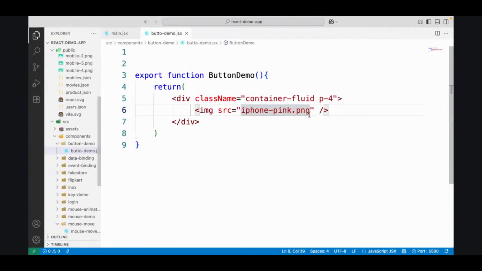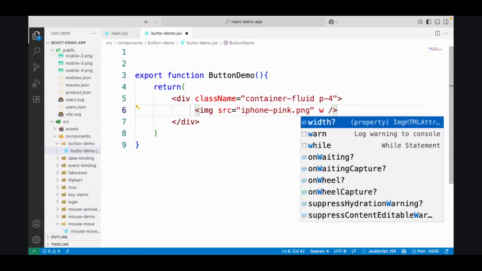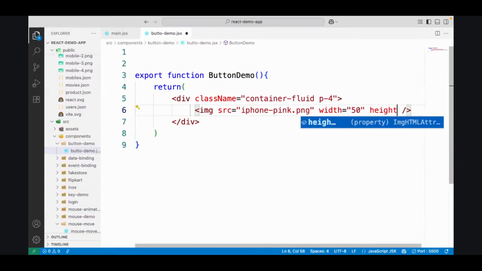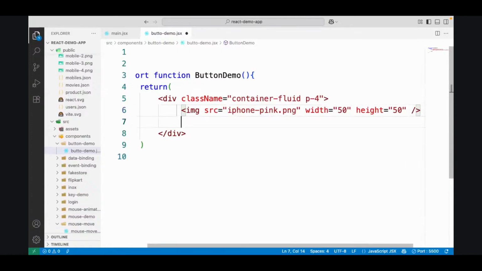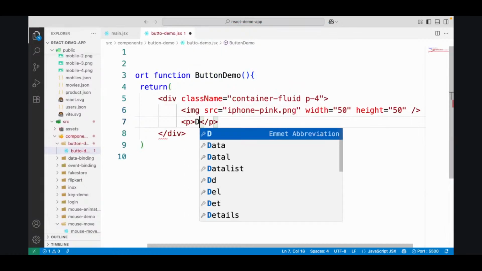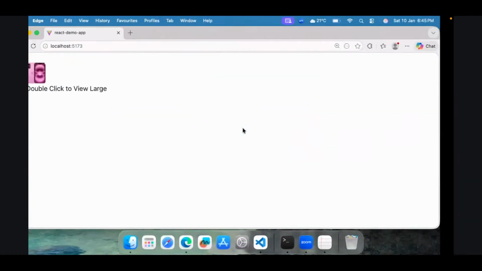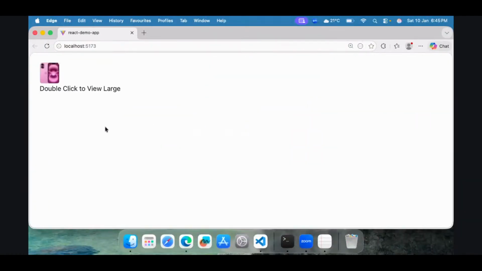Here I will keep width 50 and height also 50. And I will keep text: double click to view large. Suppose we are using it like this. Generally, when we open any websites, they show advertisements that pop up automatically. We can do pop up also, but on double click, it should open.